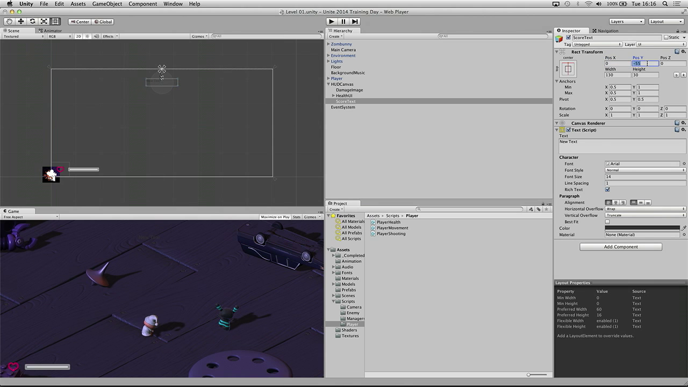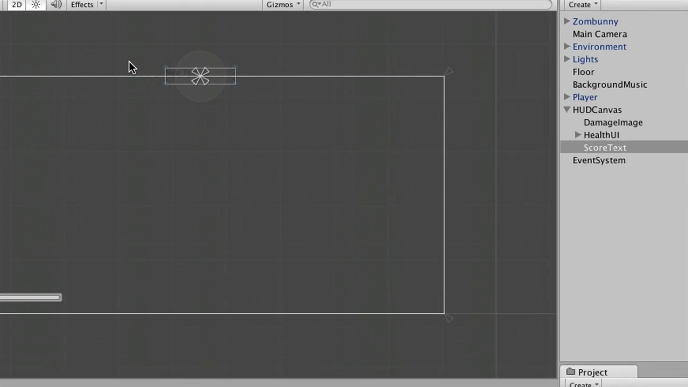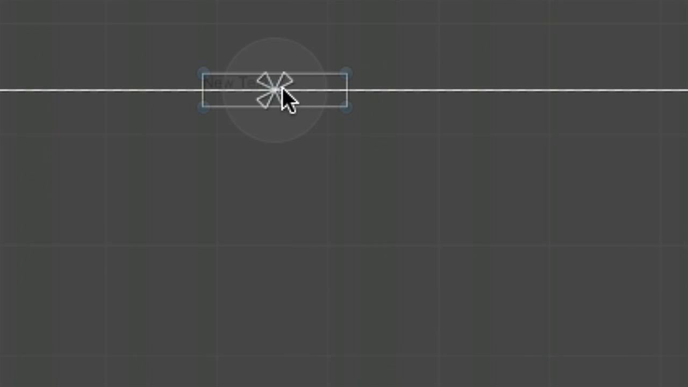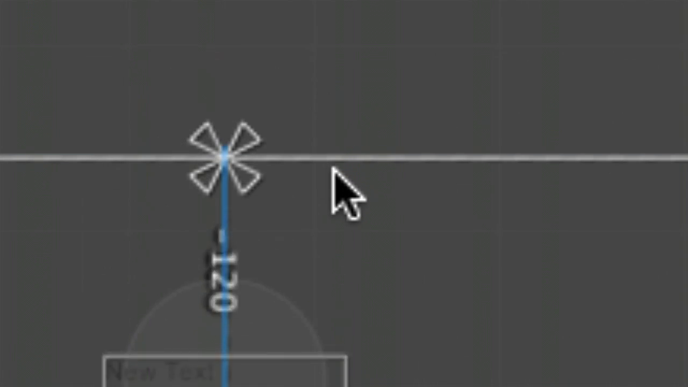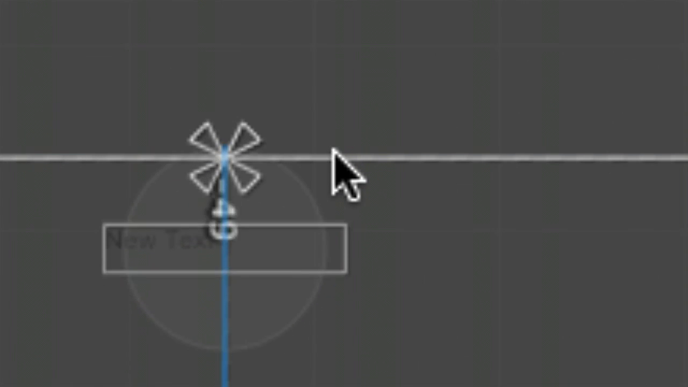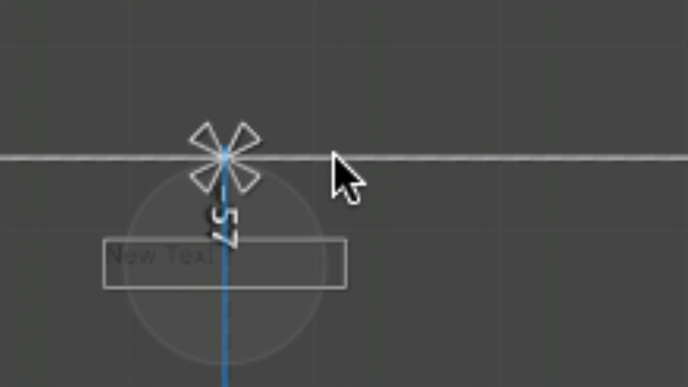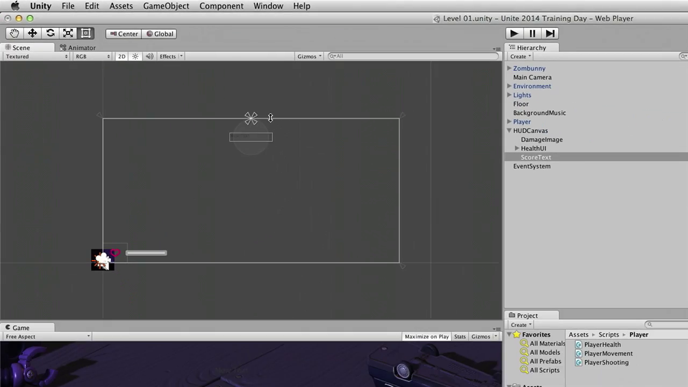Let's just reiterate. If I set that to 0, you can see that the pivot is 0.5, 0.5, so it's in the center. But if I drag this down, oops, not drag, not resize it, that would be better, you can see that I'm moving at a minus value. So I'm going to put that around minus 55.